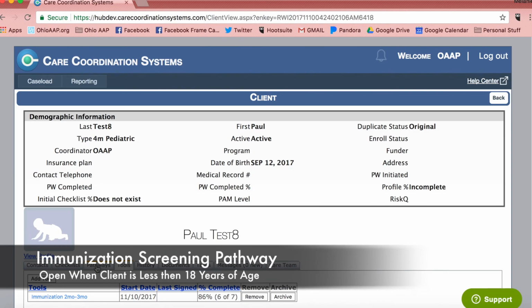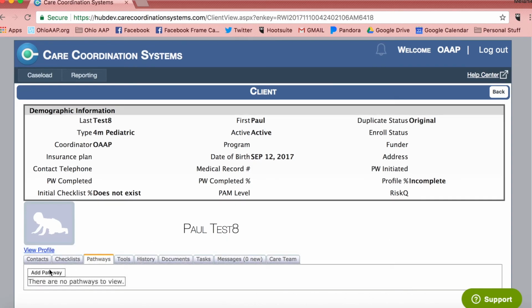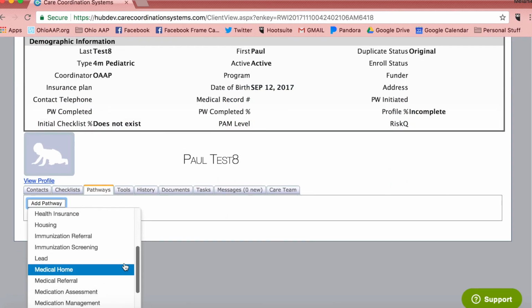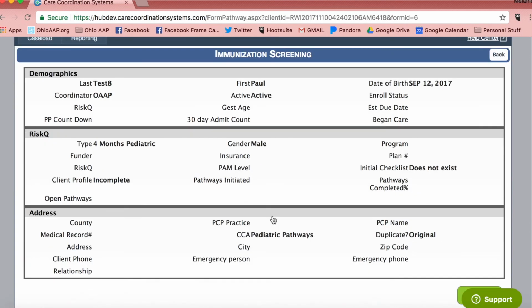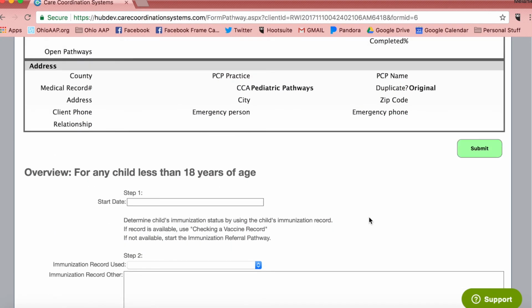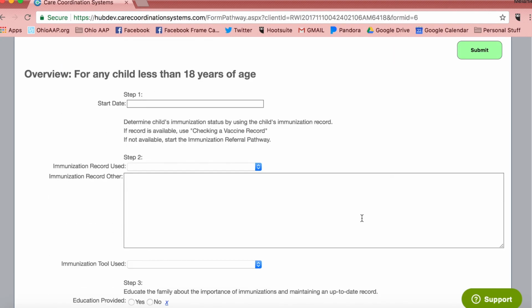I will now review the screening pathway. You can go ahead and add the immunization screening pathway in the CCS system for your client. You'll want to open this pathway for any child less than 18 years of age. Step 1 is enter in the start date. Step 2 is determining the child's immunization status by using their immunization record. At this point, you should already have used the screening tool to determine whether the child was up to date or not.